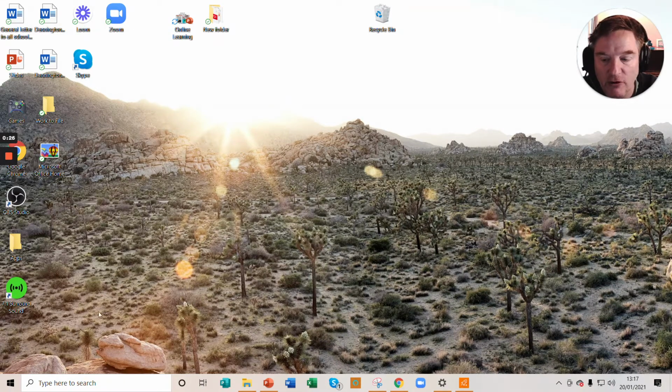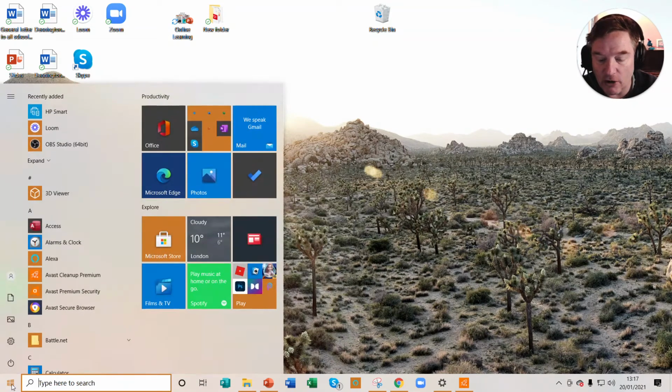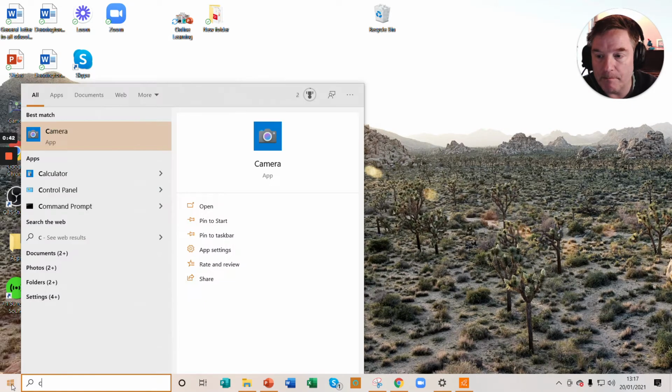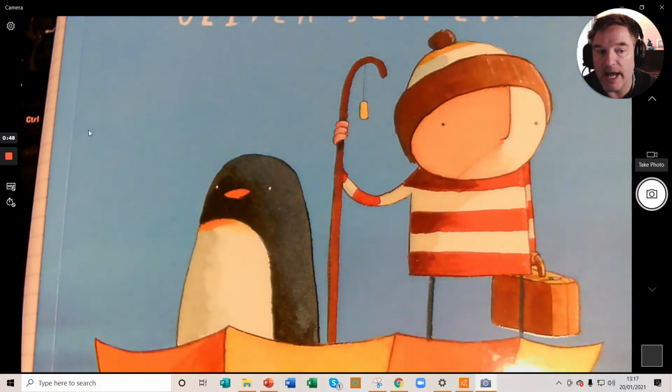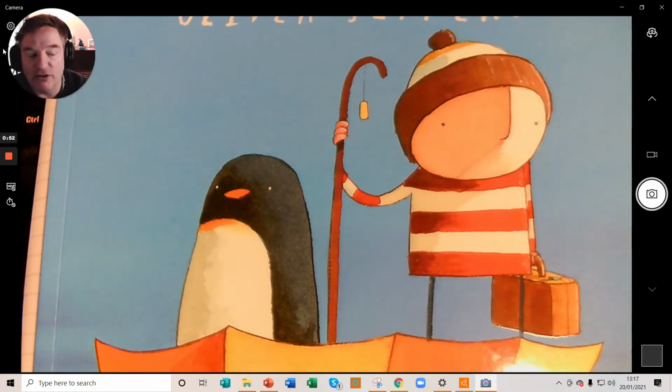So I go down to my Windows button, and this is assuming you're using a Windows PC. If you're using a Mac, sorry, I'm not really sure how you might do this, but I'm sure there's an equivalent method. So I need to find my camera on here. So I'm just going to type in camera, and then it comes up. Click on camera, and we're already in my camera there. And like you can see a picture of Lost and Found there.